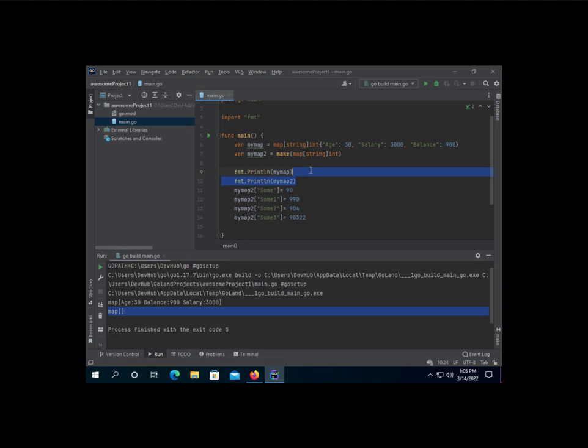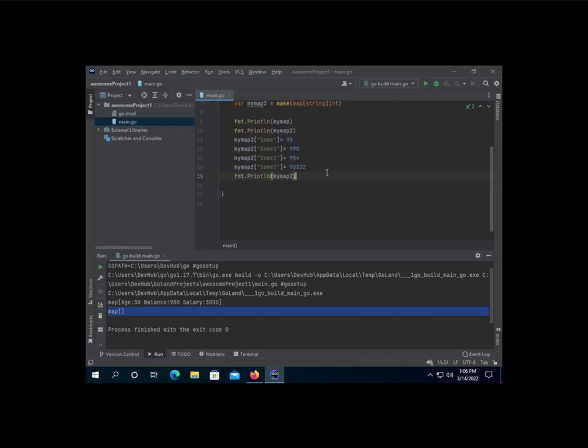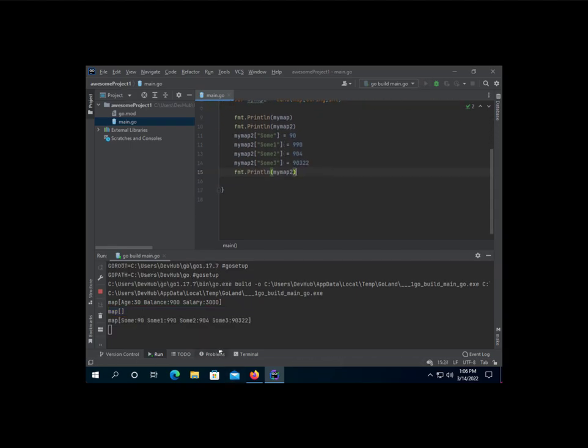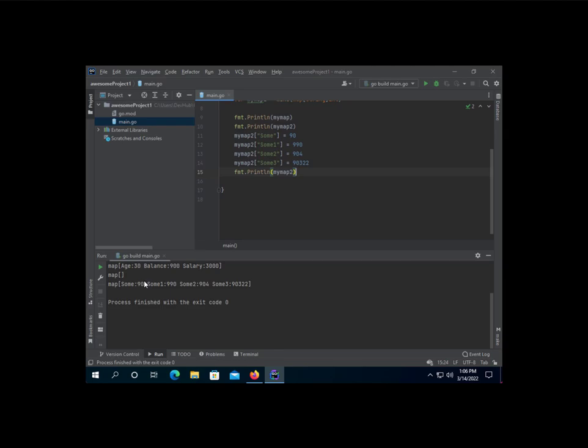And then if we do this one again, right here, and then we print, you can see here it shows me a full map. See, some 1, some 2, some 3, the keys and their values. See, it's just like JSON.